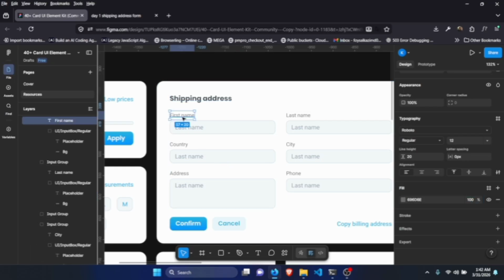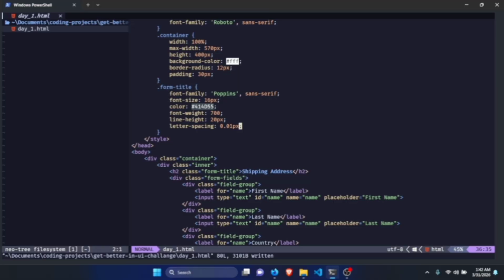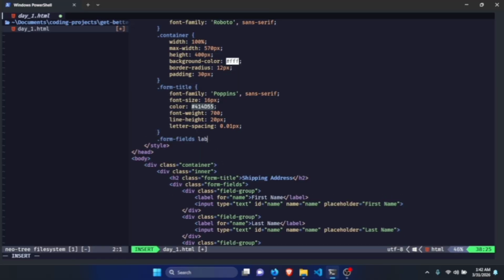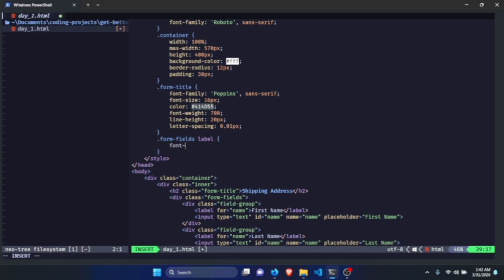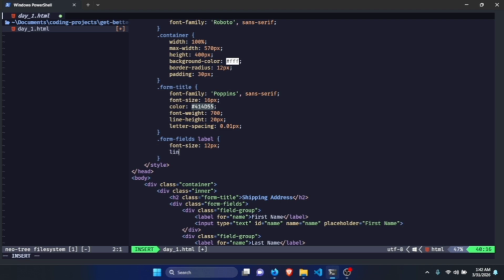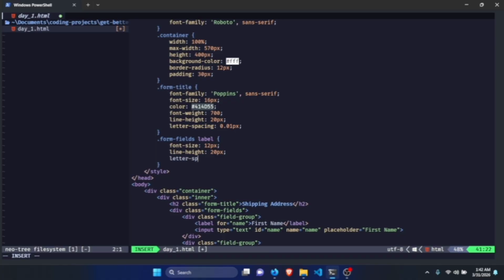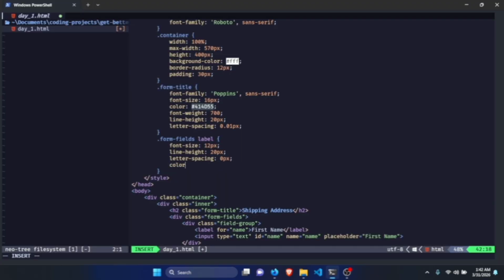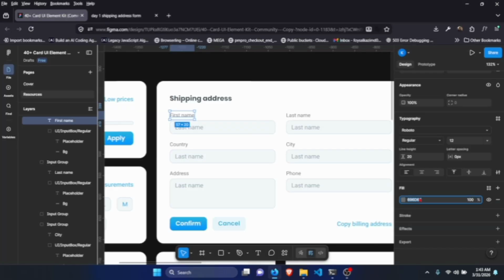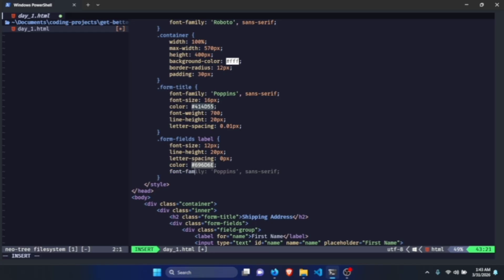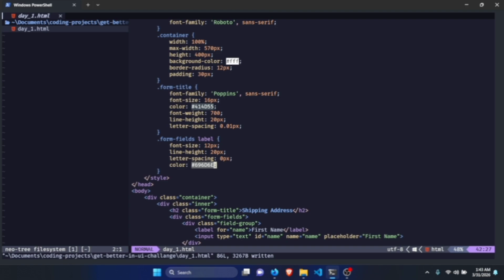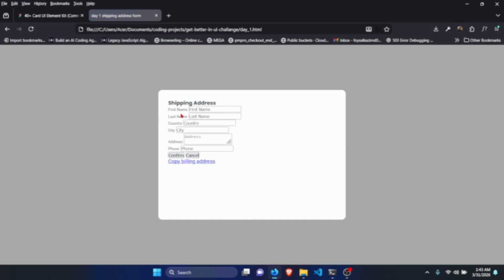So now let's get typography for these two. So this will be like 12 pixel, 20 pixel in Roboto, and this is regular. Yes, this is the color. So for all the labels, I'm going to do font size 12 pixel, line height 20 pixel, letter spacing 0, and the color. What else can we do? The font family is going to take Roboto by default, so you don't have to worry about that. So you can see all the labels are sorted.